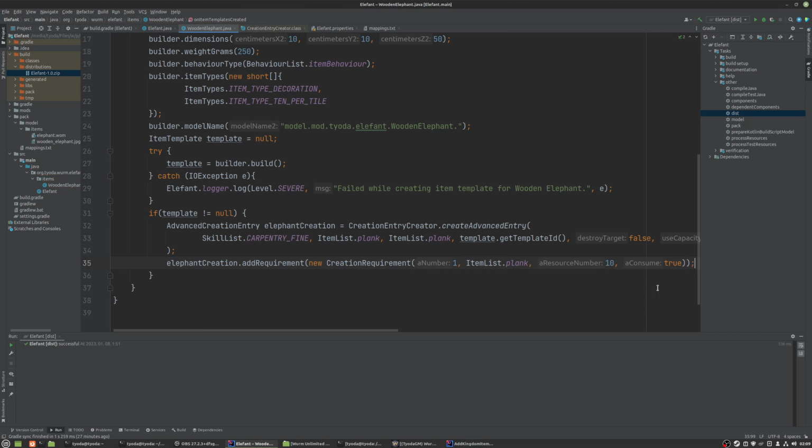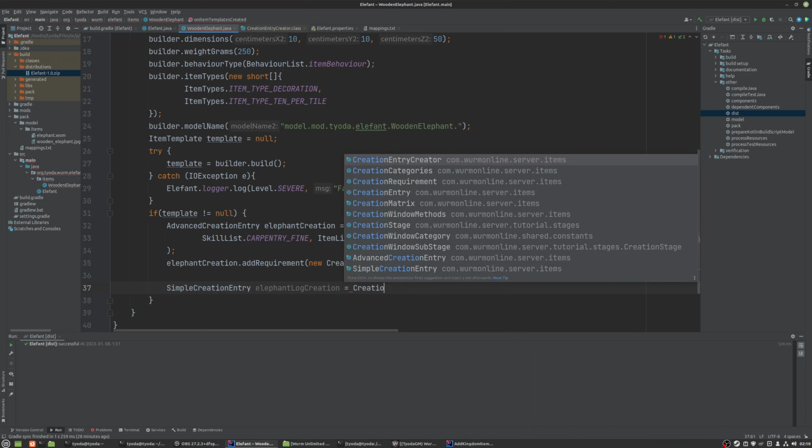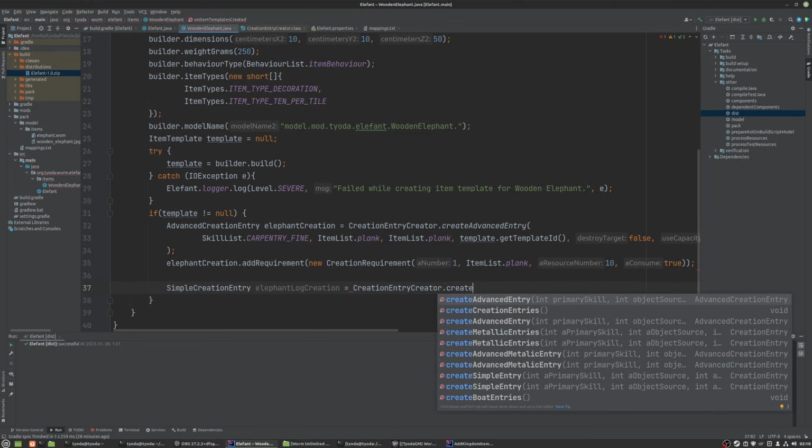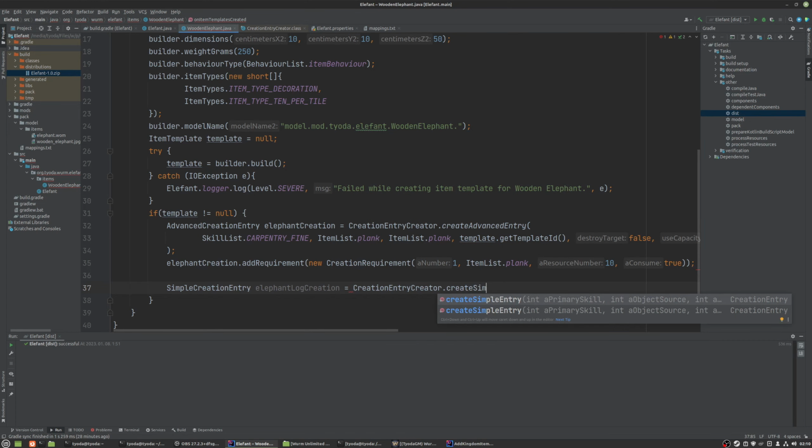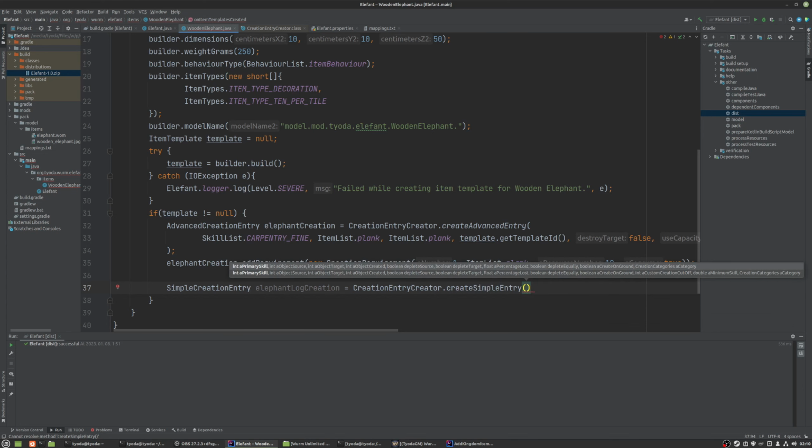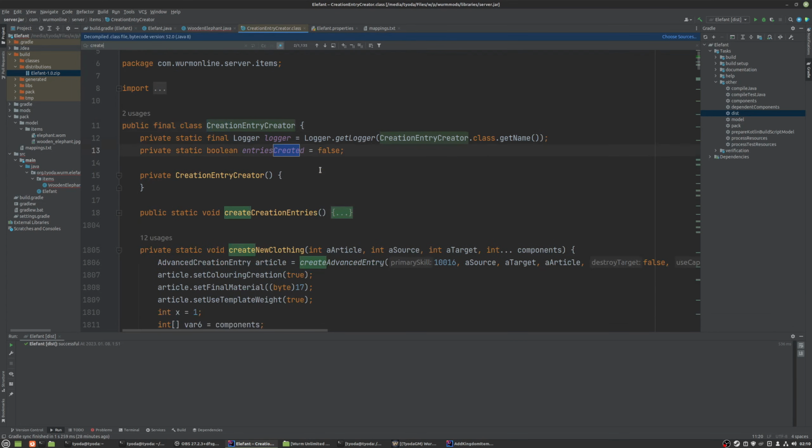And then let's try to create a second entry, creation entry, which will be when we carve it out of a log. So I've never done this. We're going to try SimpleCreationEntry elephant log creation equals creation entry creator dot create simple entry. Alright, let's search for this, create simple.